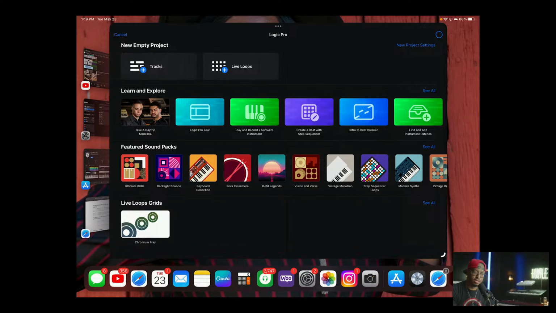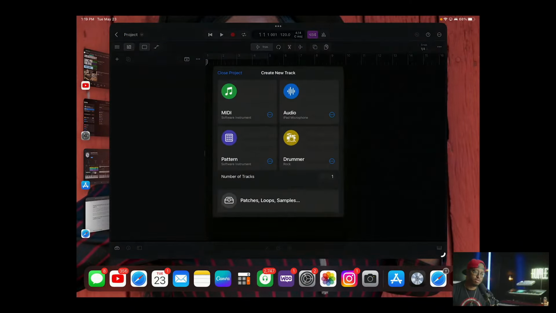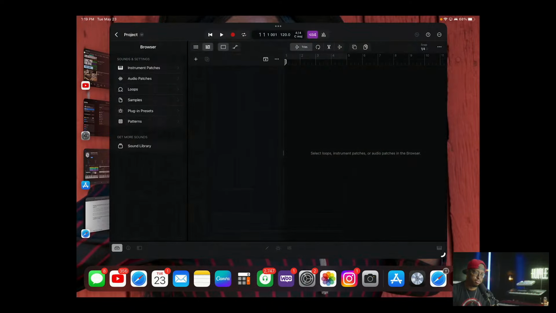Looks like my download is almost finished. I'm trying to wait on that to finish. Boom. All right, opening up Logic for the first time on my iPad Pro, guys. This is the moment we've been waiting for. Tracks. Oh, dope. So we get the MIDI, audio, pattern. Maybe that's not like your live loops. That's a software instrument called pattern. Then you got drummer. Then you got patches, loops, and samples.